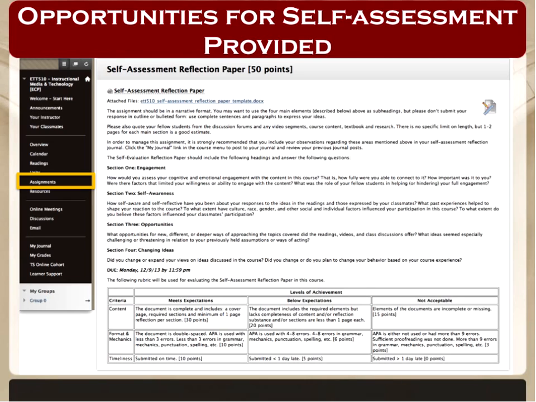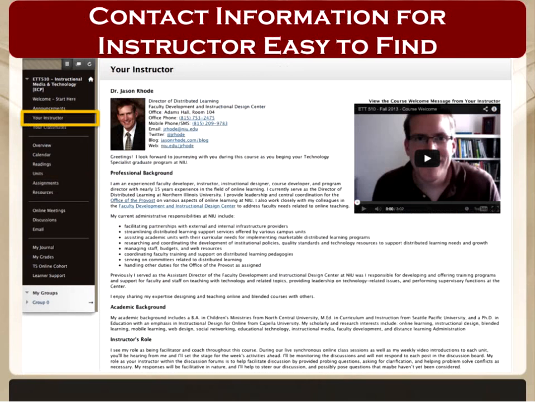And so thinking about ways in which students are going to be self-assessing, reflecting on their learning. I had the students in this course do a self-assessment reflection paper at the end of the course, but you could have them do the journal I mentioned or other kinds of self-assessment activities. And then simple things like making it easy to find instructor contact information.